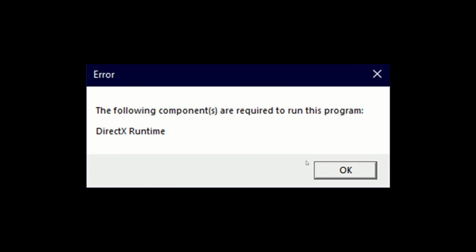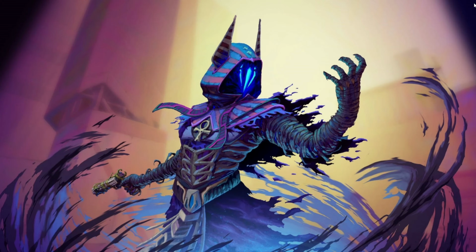Can't play Valorant due to DirectX Runtime error on your Windows 11 computer? No worries, I've got you covered. In this guide, I'll walk you through 2 simple steps to fix DirectX Runtime errors. Let's get started. Step 1.